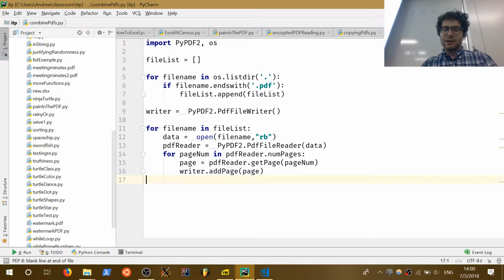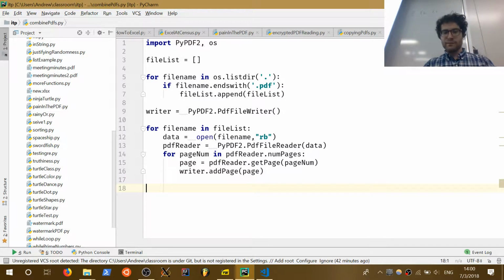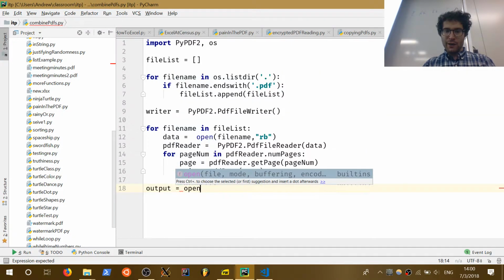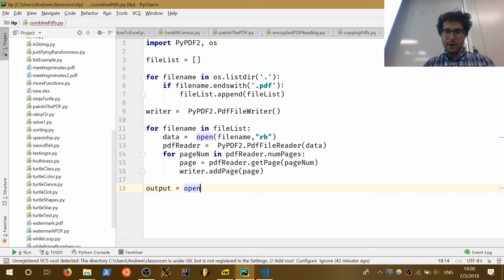Okay. Now that I've collected all the pages, I have to have an output equal to open, let's call it out.pdf again, write binary, and this will override anything called out.pdf.